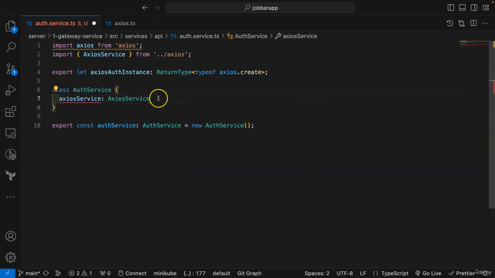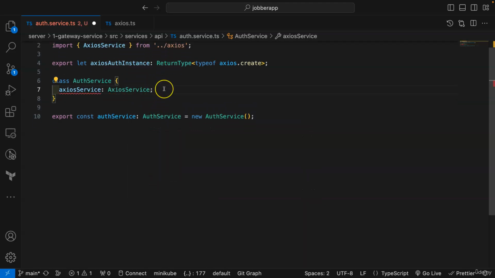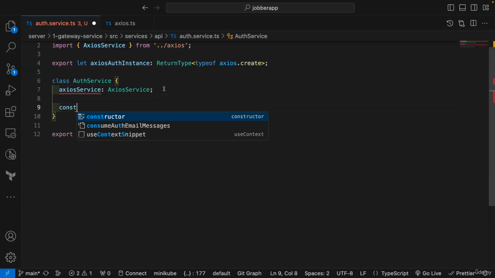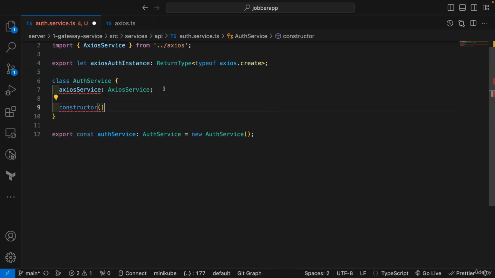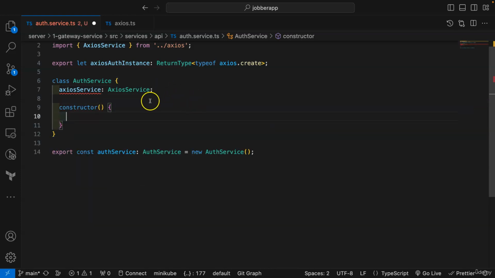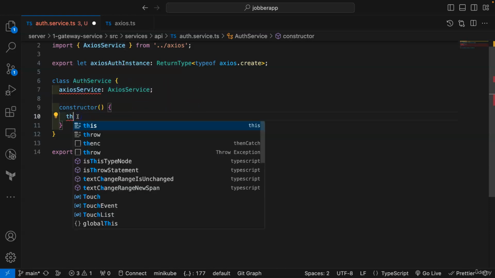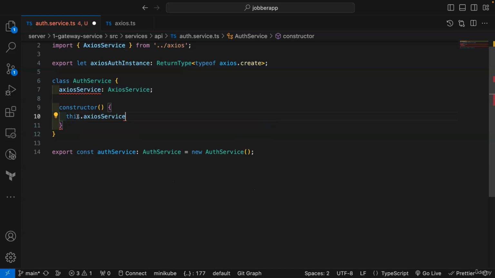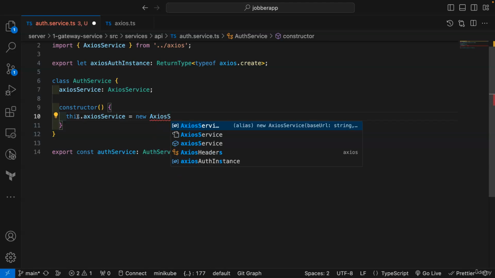I will change that later. Okay. Now we need a constructor, so that we can initialize some properties. This constructor will not take in any arguments. So what I'm going to do is this.axiosService equal to new AxiosService.